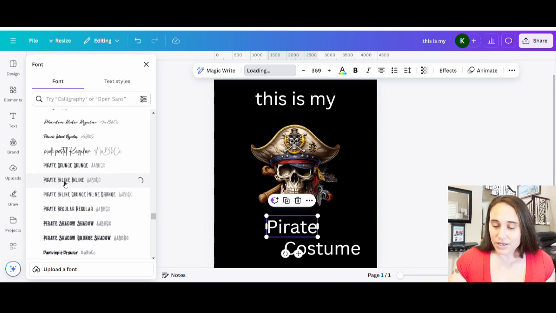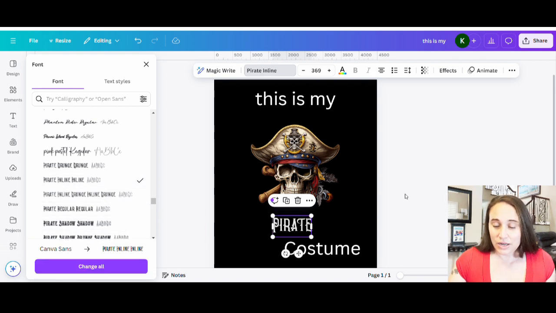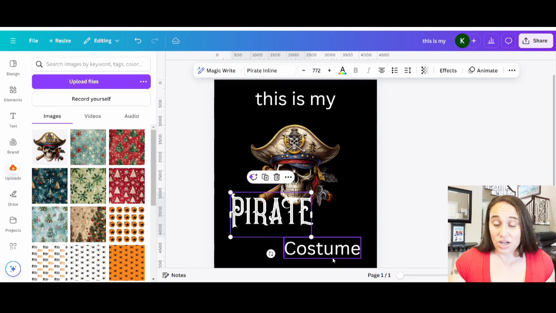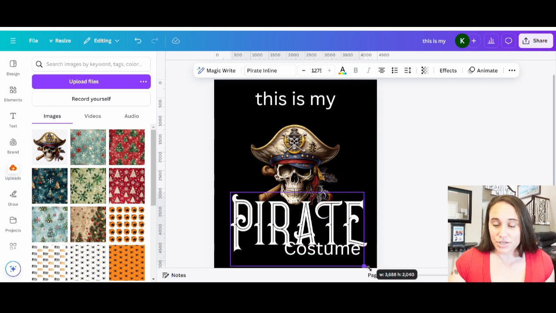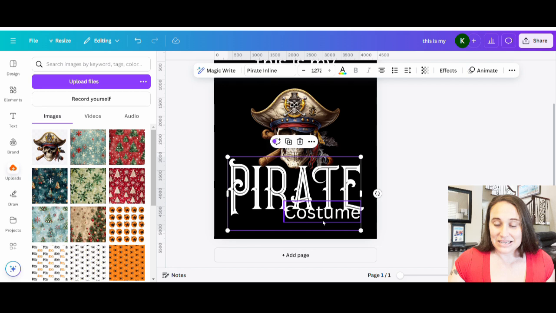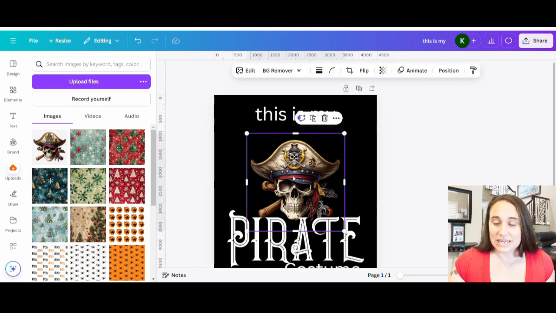And so I'm going to go ahead and use that. And we're going to go ahead and make it nice and big. So I'm going to make this pirate kind of cover the whole bottom of the page here. I really did want that to be nice and big, and so you can see that.